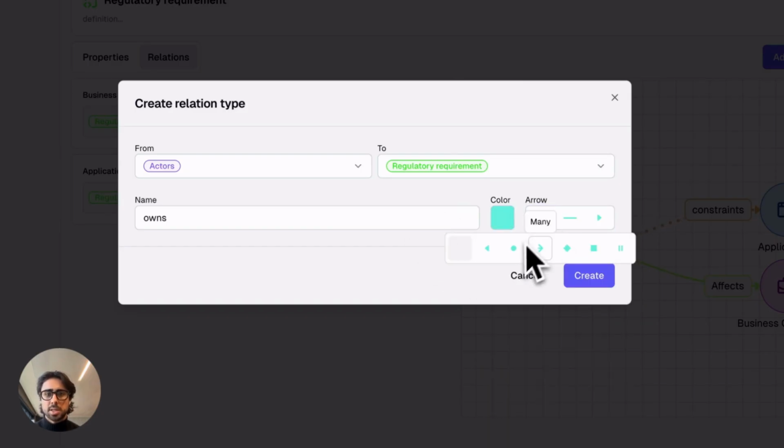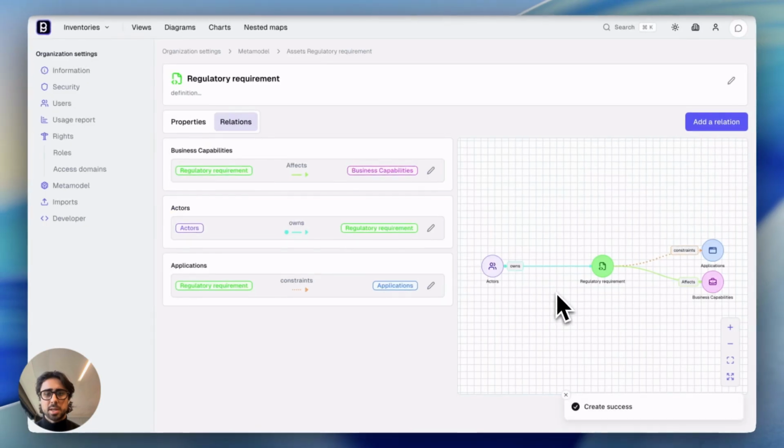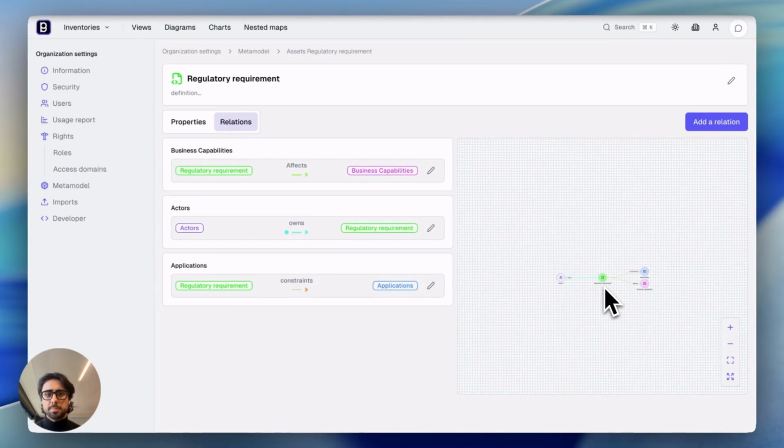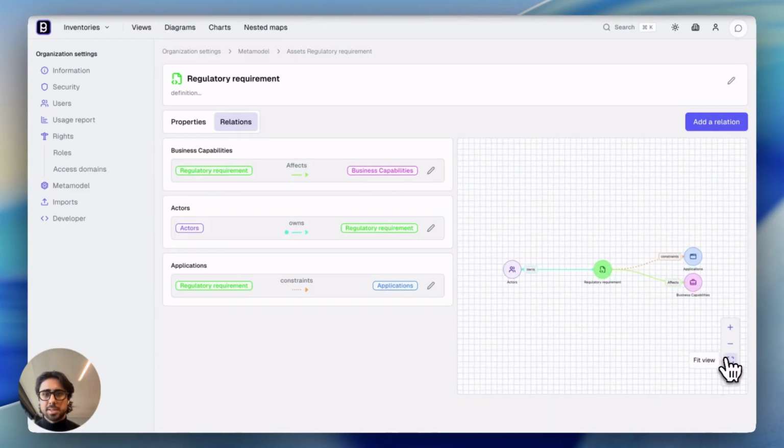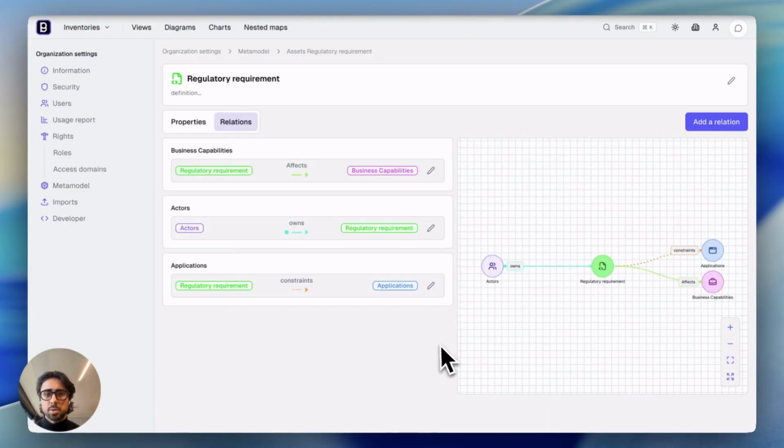And this is where the architecture becomes expressive. By defining relations, we're not just connecting objects, we're defining how governance, business, and IT interact inside the organization. Now our regulatory requirement is fully integrated into the architectural model. On the right side, the visual graph makes this explicit. We don't just see a list of connections, we see the structure of the connections.